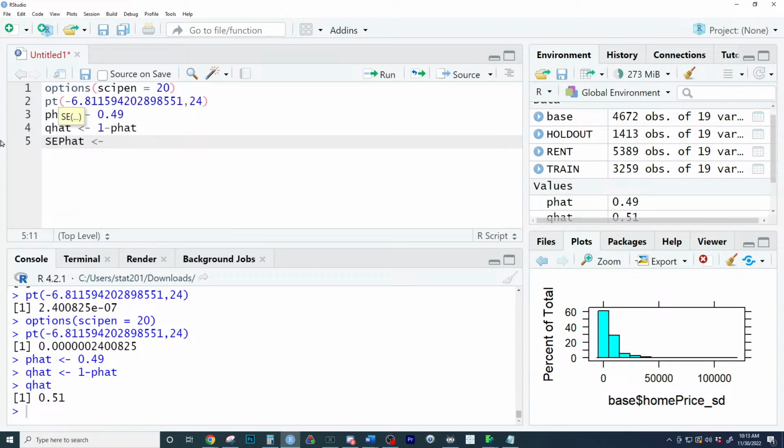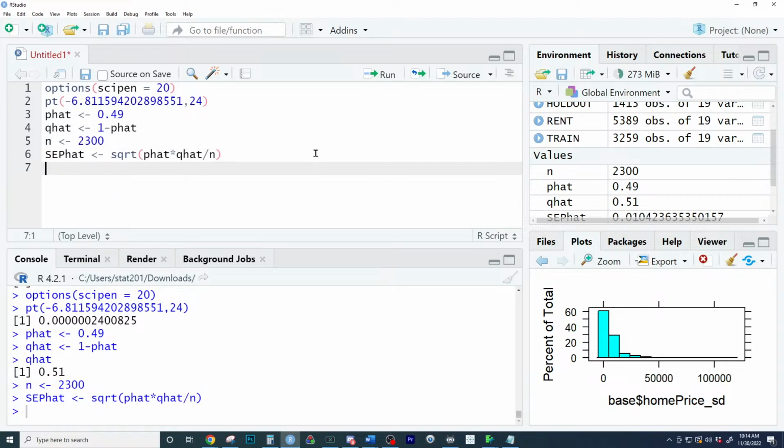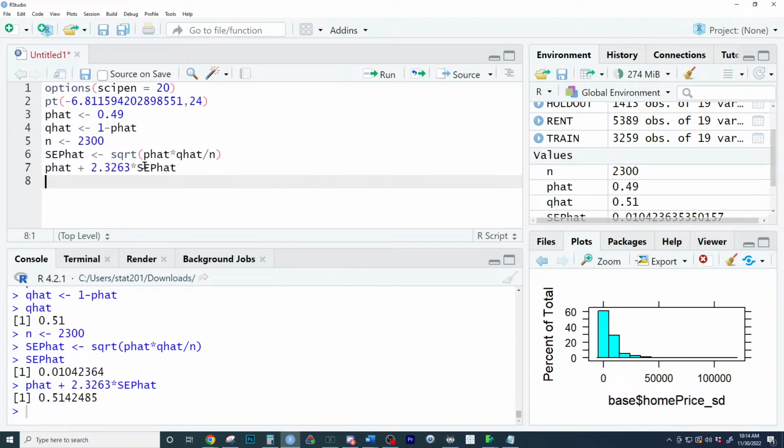Standard error of p hat is the square root of p hat times q hat over n. N is equal to 2300. P hat times q hat over n, square root. We are speedrunning this because we have 5 minutes of class. There's the standard error. And now the confidence interval is p hat plus or minus the z-score of 2.3263 times the standard error. Got to put the star in. And there's the upper. And there's the lower.